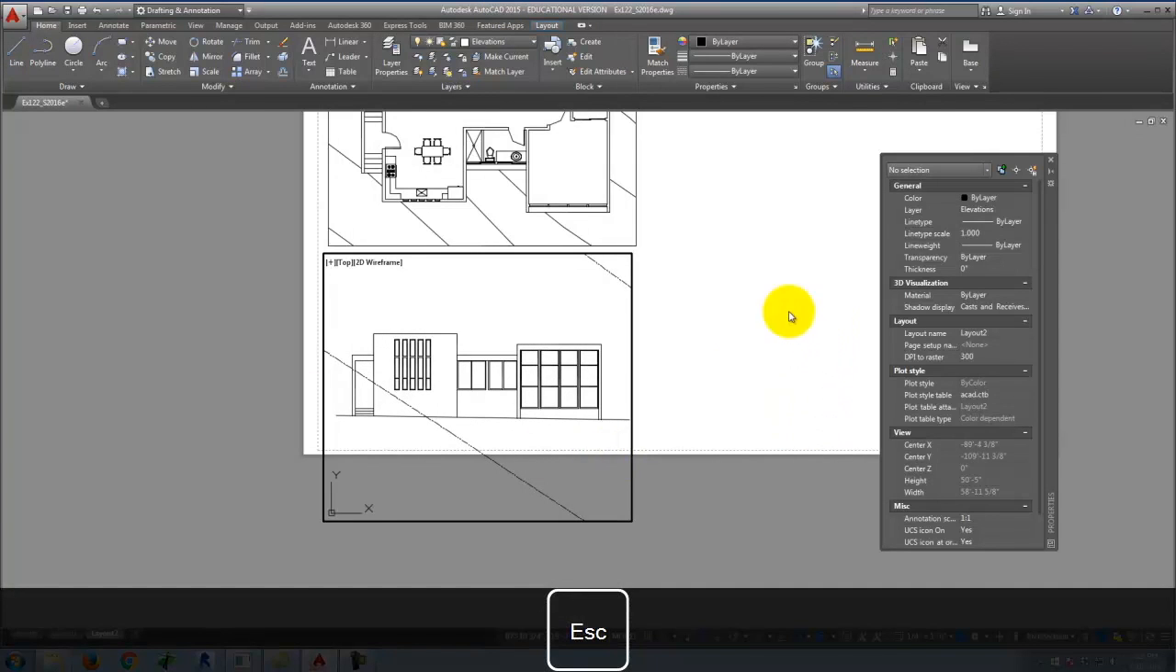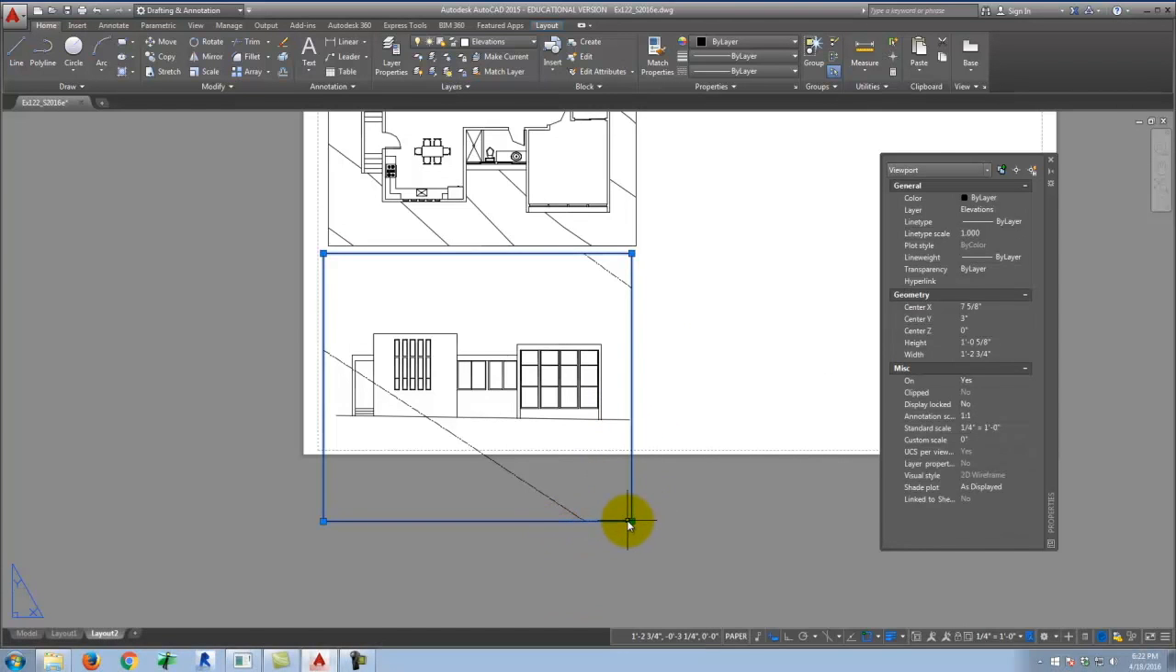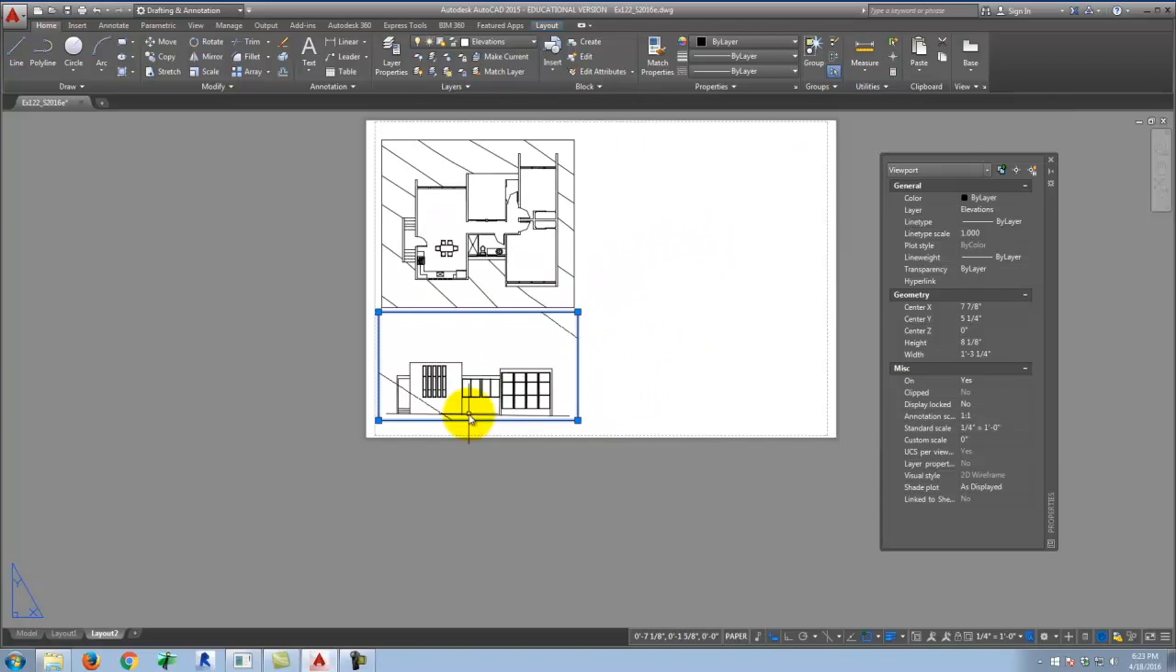When I'm done, let me hit escape to get out of it, double click, and now I have this front elevation view of this particular building. I do have some topo lines that are going through, and I'll show you how to get rid of those in just a second. But let's concentrate on the viewports for a little bit longer. So I have 3 other views associated with this.